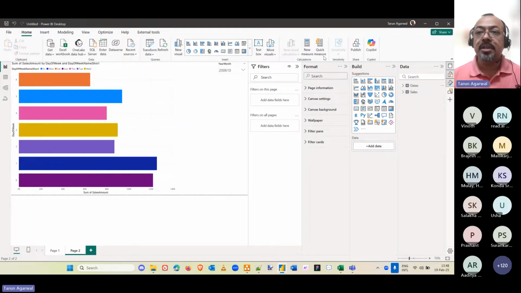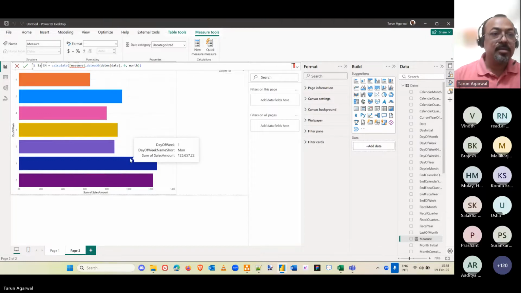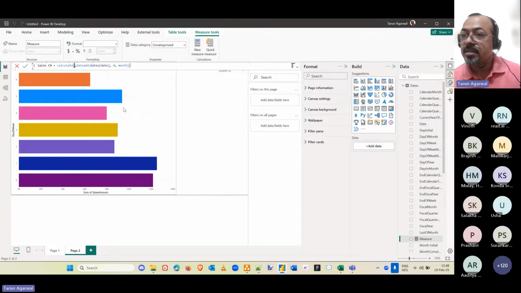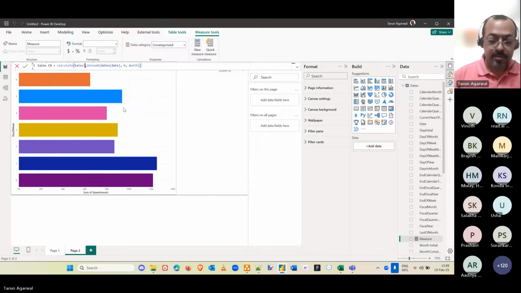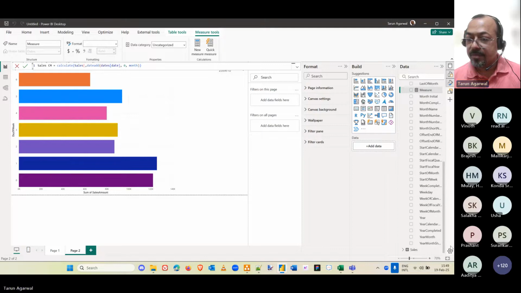Now I'm going to create a new measure. I'm going to use my pattern right here. It's a simple formula. Sales, CM, calculate. So I'm going to calculate from the sales table. Which is it that I have? What do I have there? Sales amount.